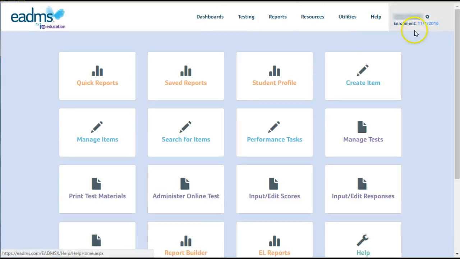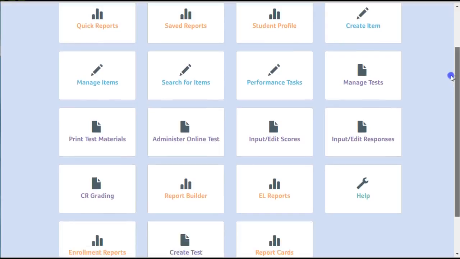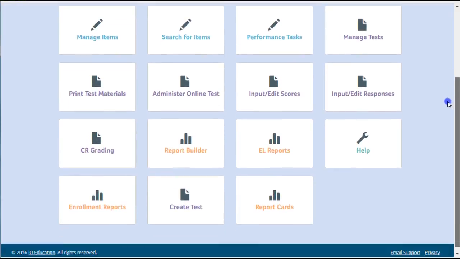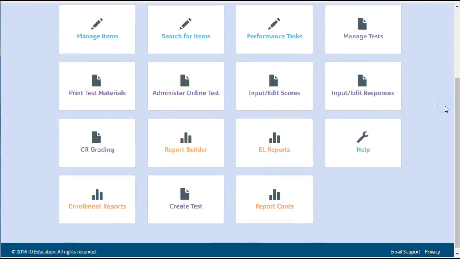Okay, so what's next? The next thing you do is look for the report card block. Scroll down, it could be anywhere on this page. If you don't have it, then you need to add that EADMS block. In this case it's right here, but let's go in and show you.